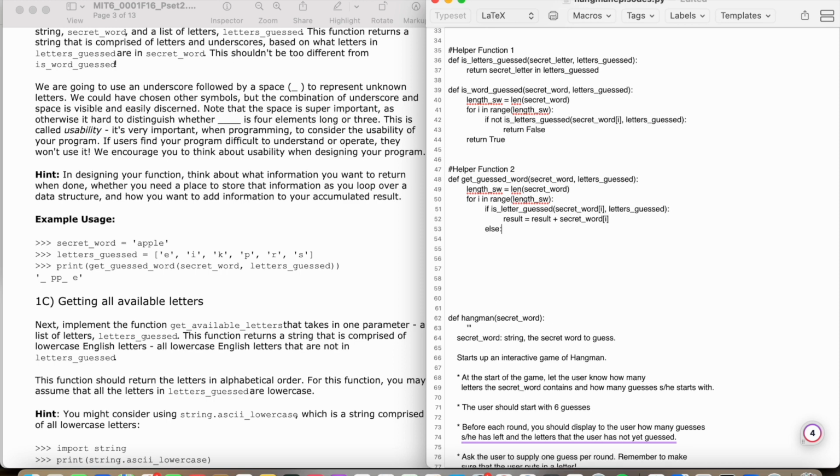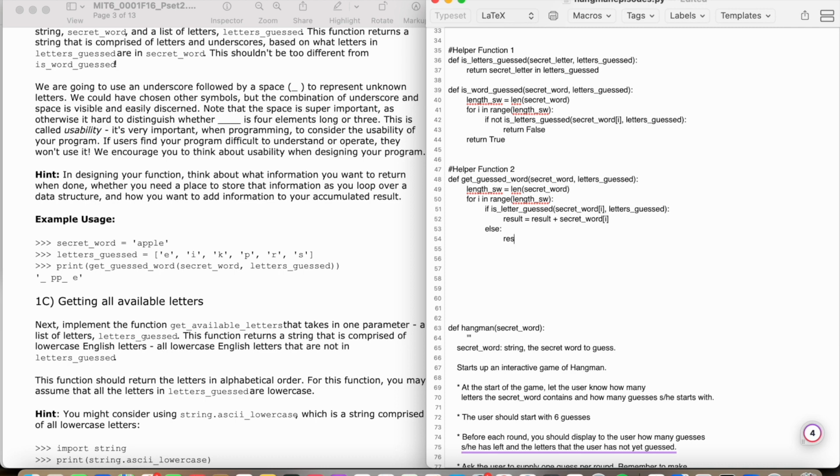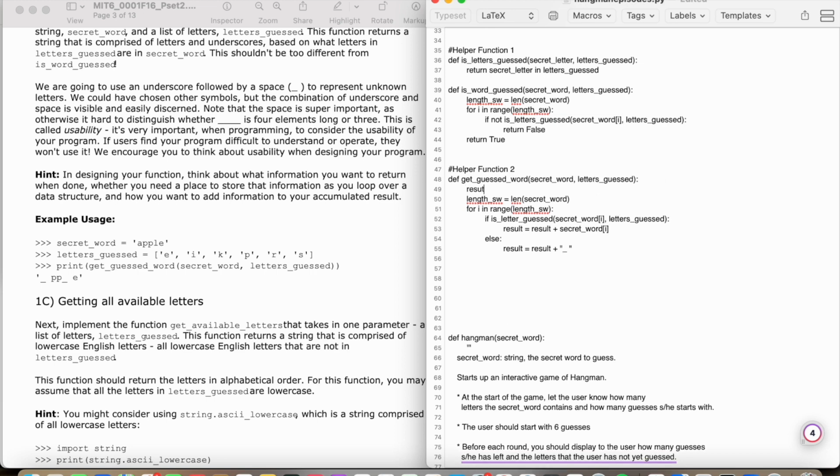However, if the letter that you have guessed is not in the secret word, then we are going to update the result to let it be the previous result plus, and this is where the underscore and space comes in. Because if the letter guessed was not in the secret word, it's going to print the underscore and the space. However, if it is, we're going to add the secret word to the result. So in the beginning, we have to define the result. And because in the beginning there is no result, it is just going to be two quotations. And then after this, for anything to work, we have to return the result.